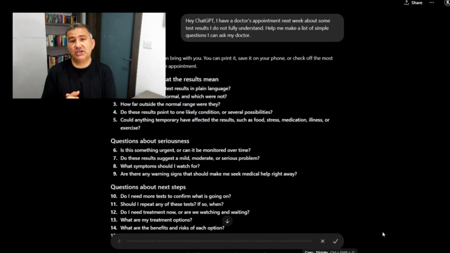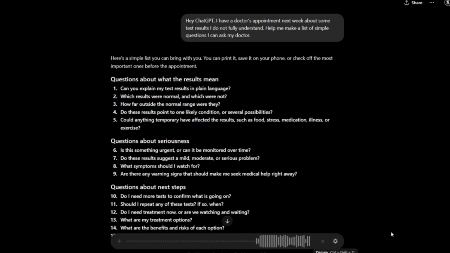Now, an important reminder, ChatGPT is not your doctor. You should not use it to diagnose yourself, but it can help you prepare better questions. Think of it like writing a small note card before you walk into the appointment. The note card does not replace the doctor. It just helps you remember what to ask. Now, I can follow up and say, hey ChatGPT, put the questions in order from most important to least important and keep them short.